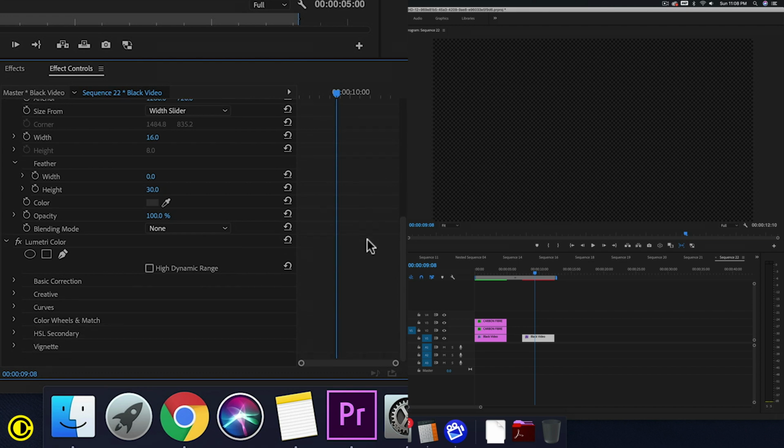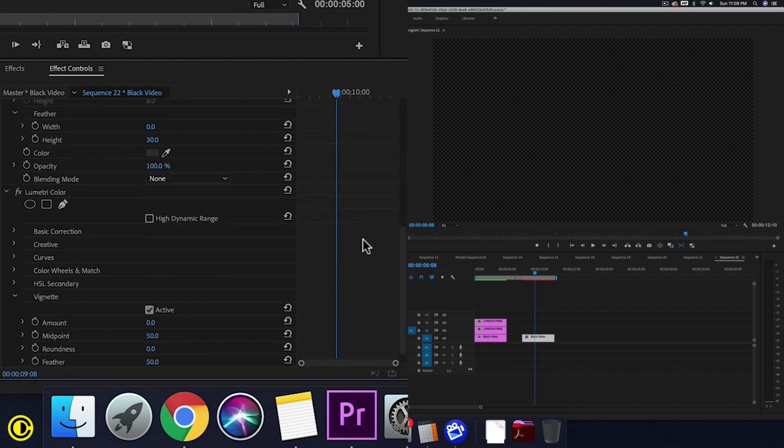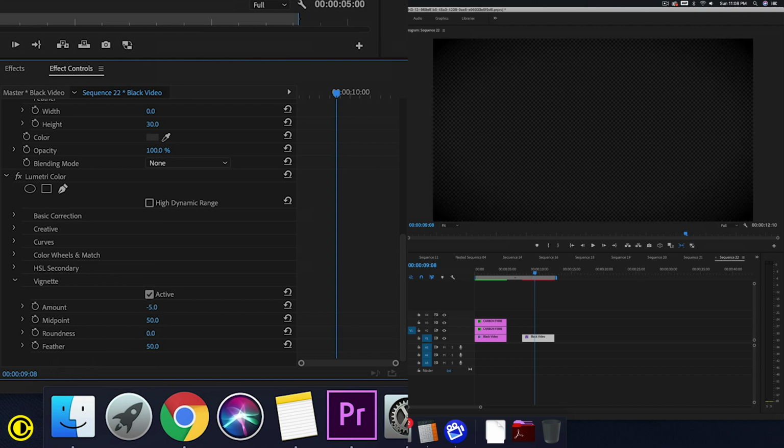And now to finish it off, we go to Lumetri color and add a nice vignetting to it. So make this darker, and we can of course change some more details like this, more feathering. And here we have it.